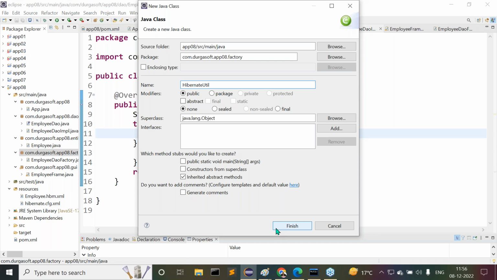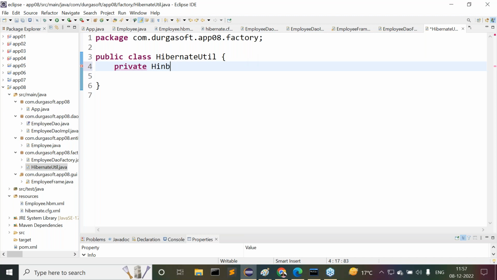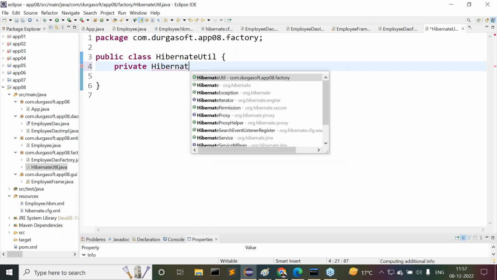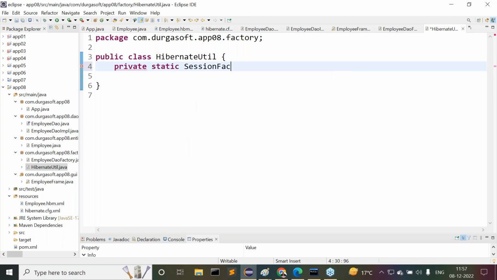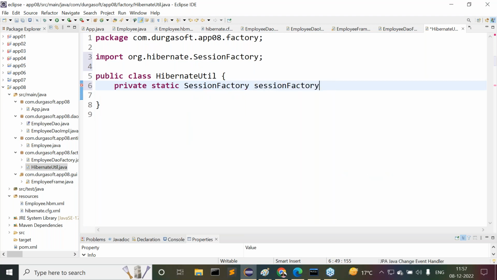Hibernate util class. Private static session factory. Then a static block. What do we have to do there? Here we have to prepare the configuration object.